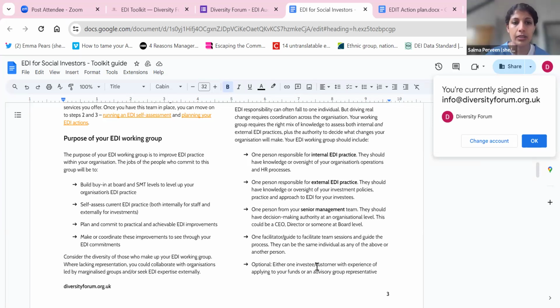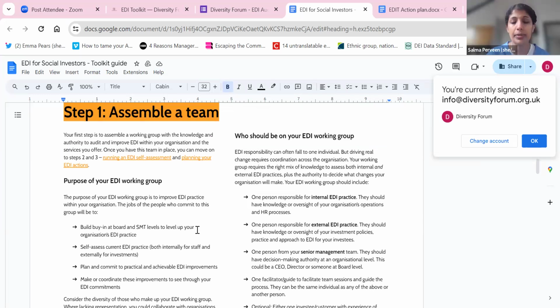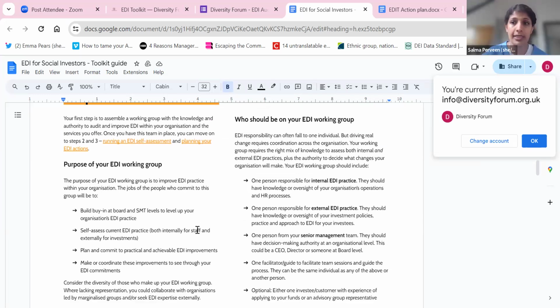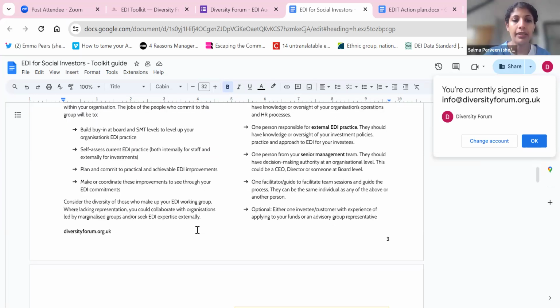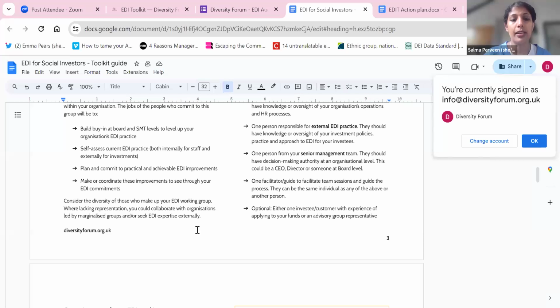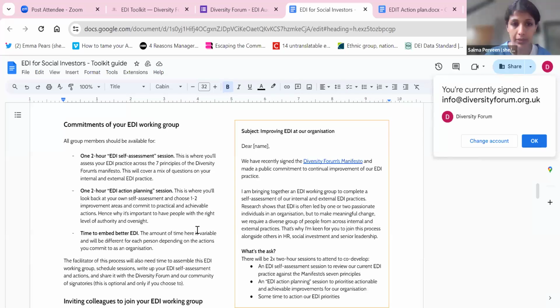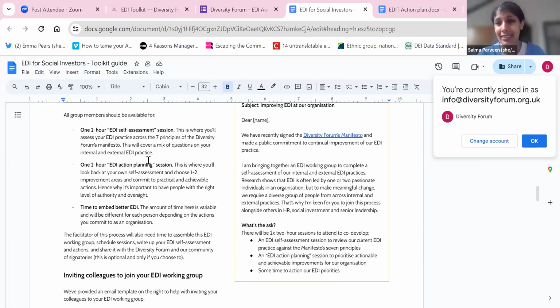organization. So this is obviously step one, setting up a team, and that can take different amounts of time depending on your organization and where you already are with that. And then step two is clarifying the commitments of your EDI working group. So no, sorry, this is part of step one. So part of step one is just clarifying commitments.